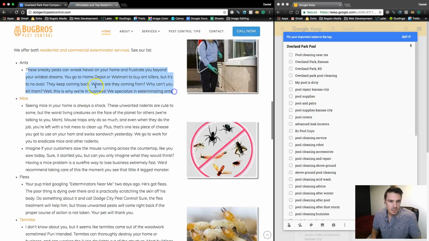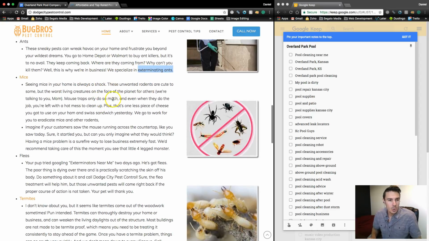I wrote in, these sneaky pests, pest was a keyword. Pests can wreak havoc on your home and frustrate you beyond your wildest dreams. You go to Home Depot or a Walmart, so these are competitors, right? To buy ant killers, that's a keyword, but it's to no avail. They keep coming back. Where are they coming from? Why can't you kill them? Well, this is why we're in business. We specialize in exterminating ants. That's a huge keyword right there. So that's kind of how I worked it in.